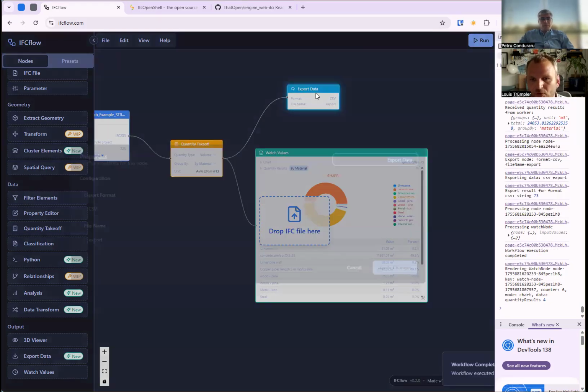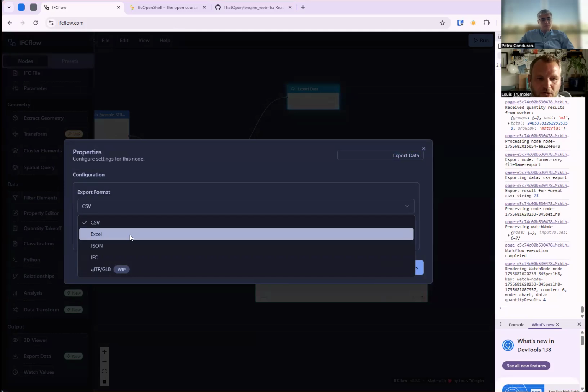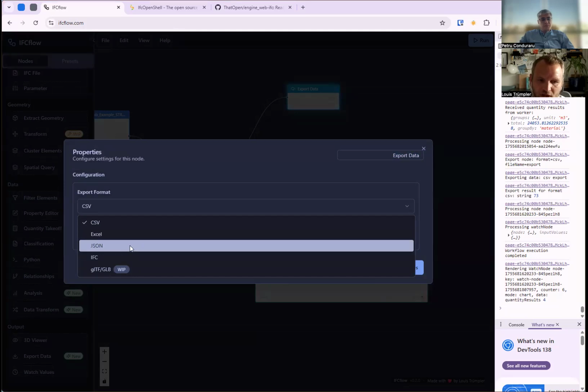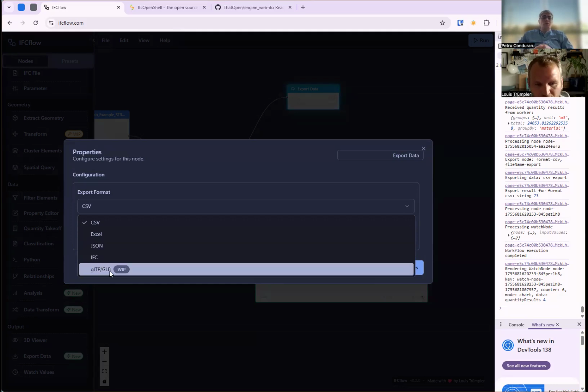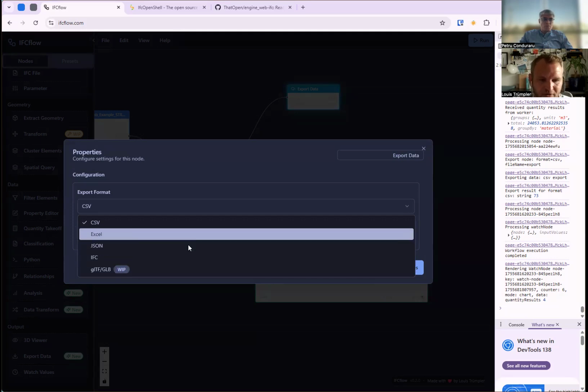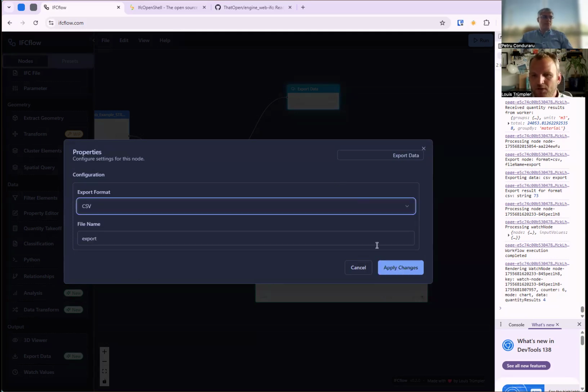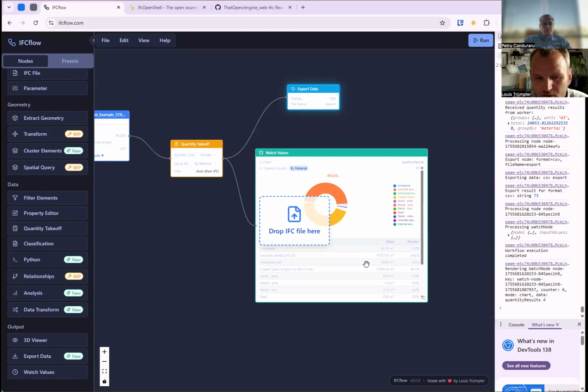You could also export to Excel, to JSON. And if you're actively changing stuff in the IFC, you might want to export to IFC. I've also started working with browser GLTF geometry stuff, but that is still experimental, I would say. Okay, that's great.